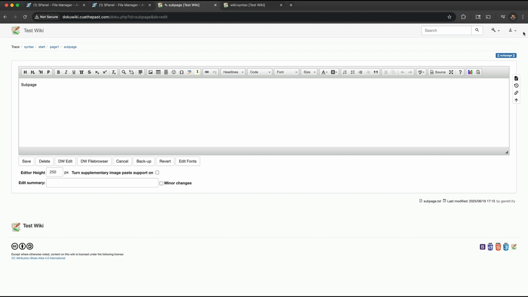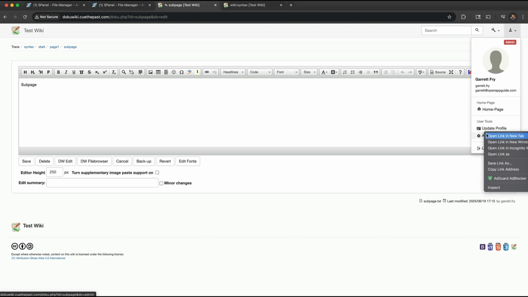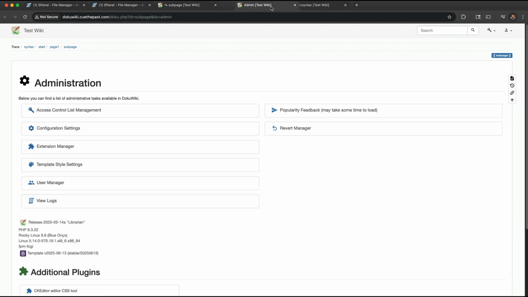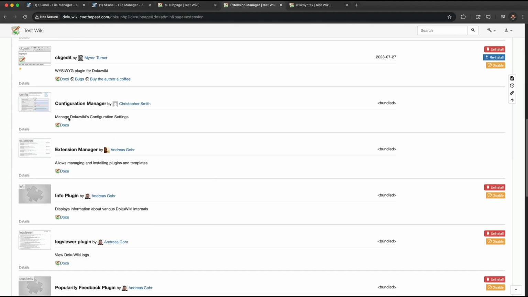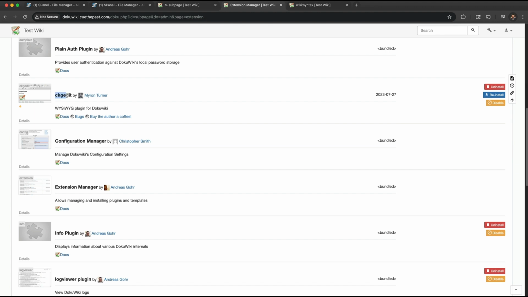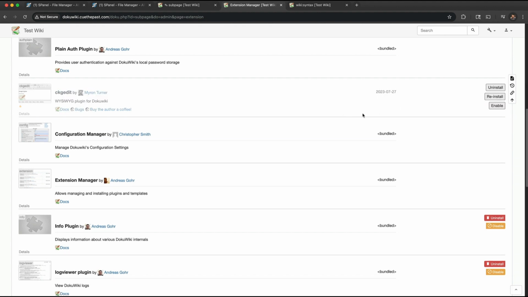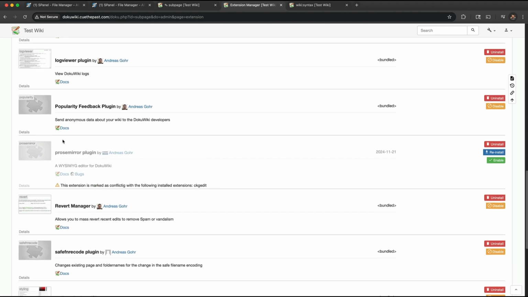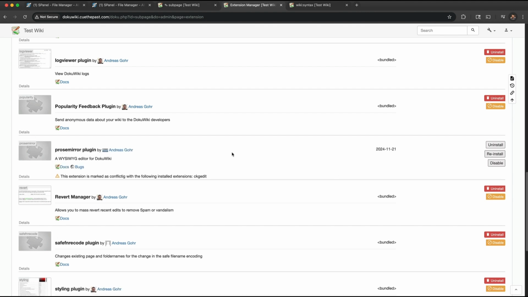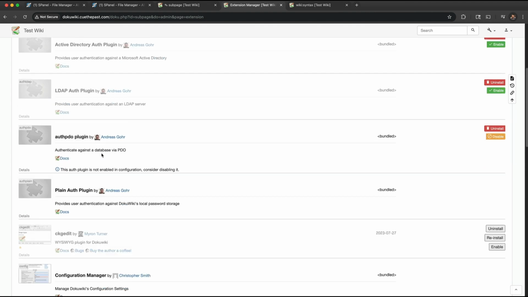If I were to go back to the admin and our extension manager, I have the ability to turn on and off these editors. So this one right here, CKG edit, I'm going to go ahead and disable that one. And then I'm going to go over here. This is the other one that we have here. I'm going to go ahead and enable that. So that's the other one that we installed.